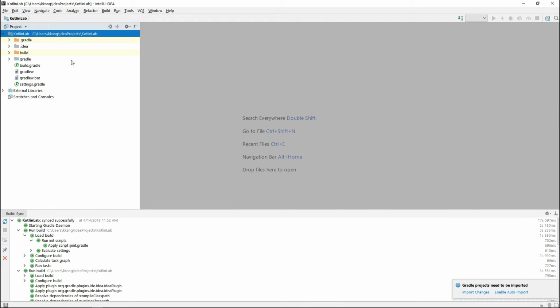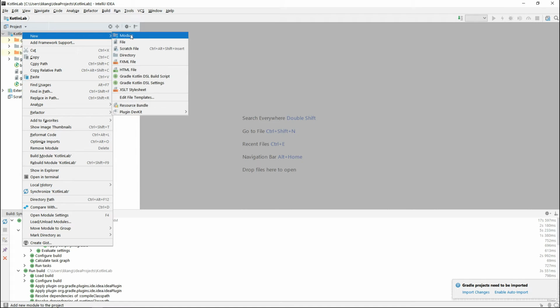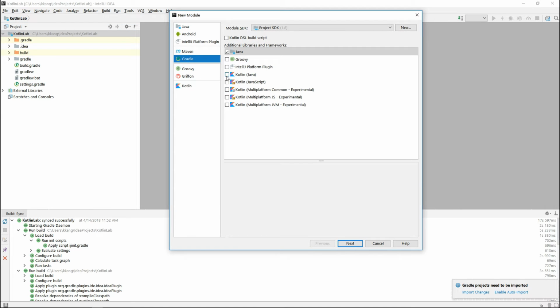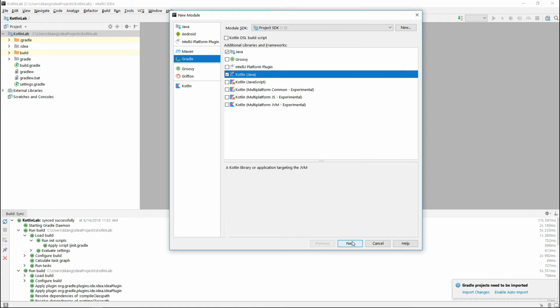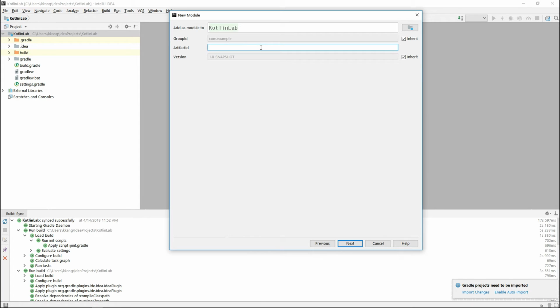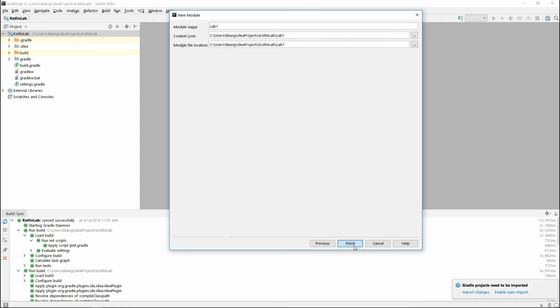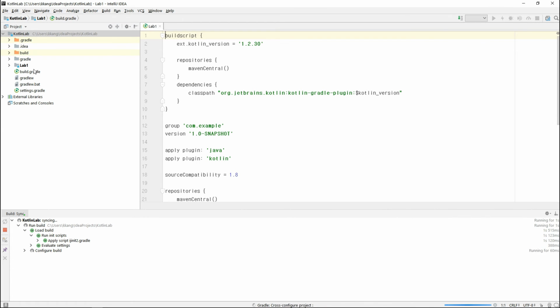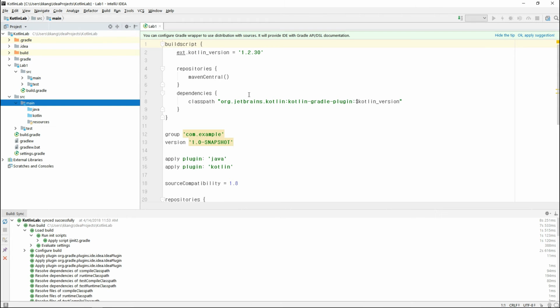This is the new project we just created. And let's add a new module. Keep the Kotlin Java and Next. Enter the ID for the module and click on the Next button. And click on the Finish button. As you can see, we created a new module under the project.